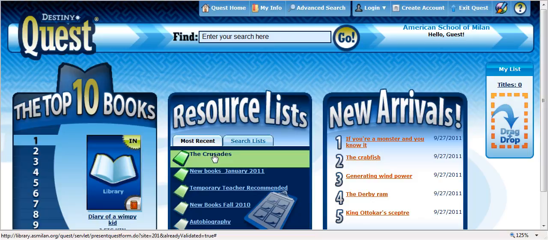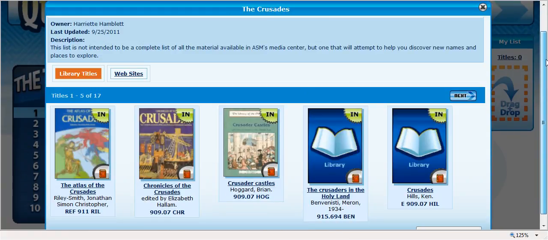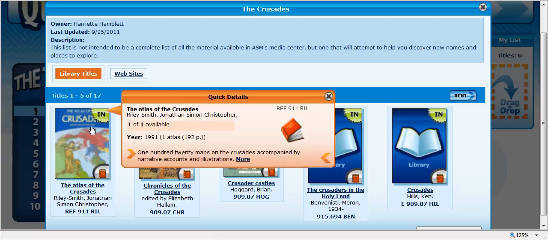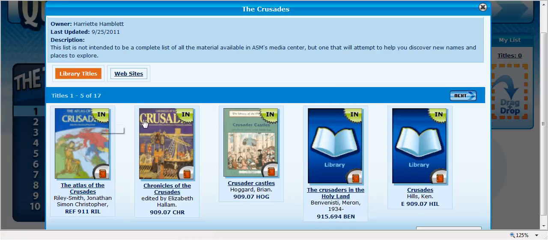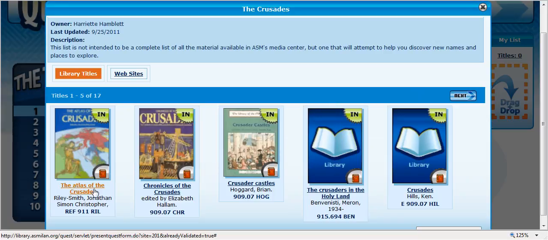Let's just take a look at what I have here. The Crusades. These are the library titles that are included in the library catalog. If you notice, it tells you if the book is in or out, and I'll show you that in just a moment. It gives you the title of the book. For additional information, you can click on the link to the title, and it also gives you the call number at the bottom of the page, which is essential for finding the book on the shelf.